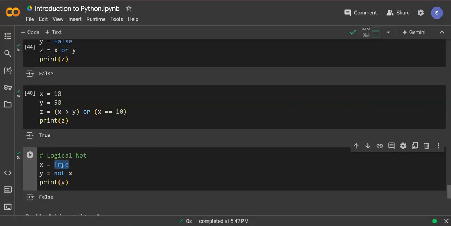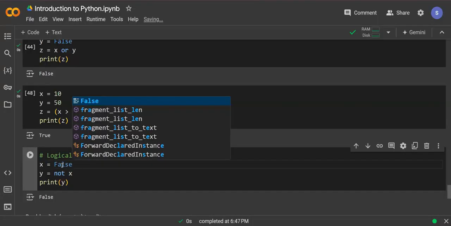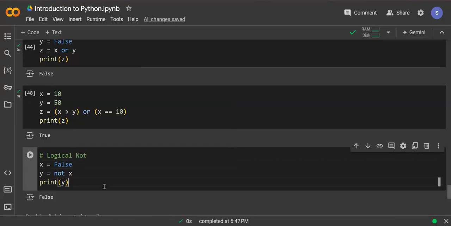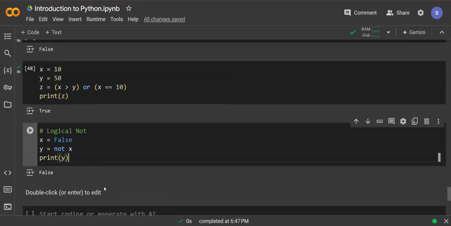And what if I change this to false? Can anyone tell me what might be my output? It is true, correct? Exactly. So X is false, not of X is true. X is true, not of X is false, correct?